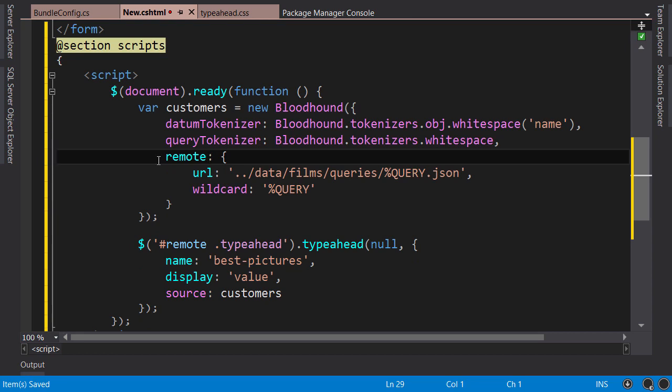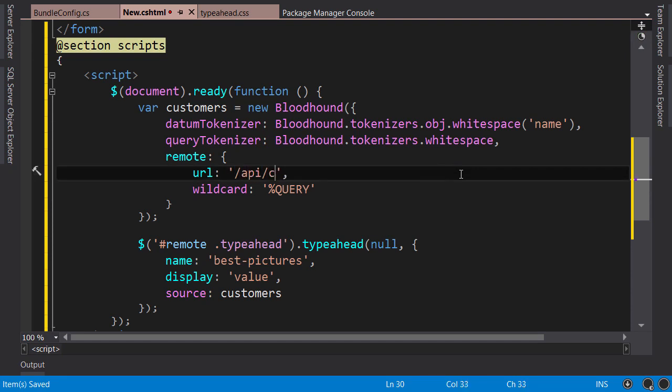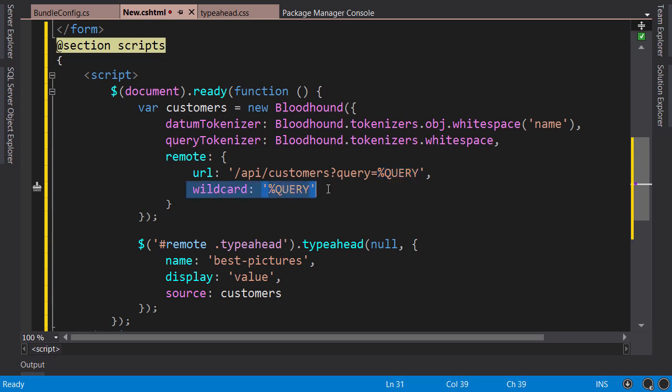Now, in the remote property, we need to change the URL and set this to /api/customers. So this is our customers API, right? Now we need to provide a parameter here. Let's call it query and set it to %QUERY. This variable is specified here in the wildcard. And basically, what the user types in the text box will be placed here at runtime. So with this, later we can filter our customers and return those who match the query.